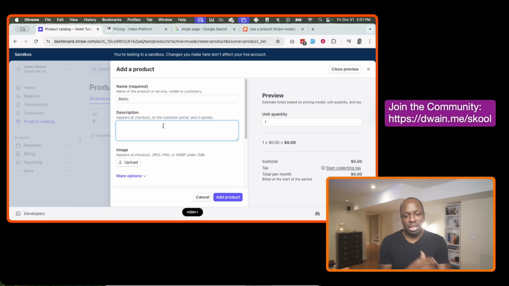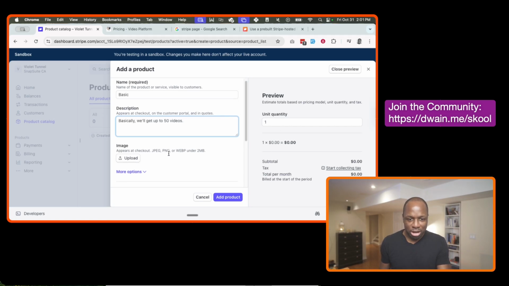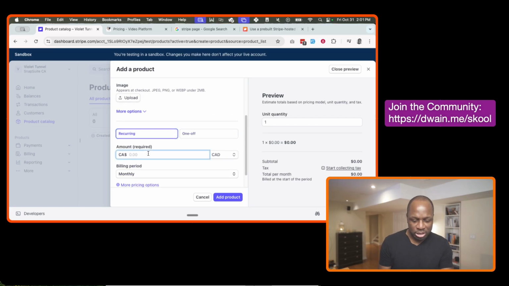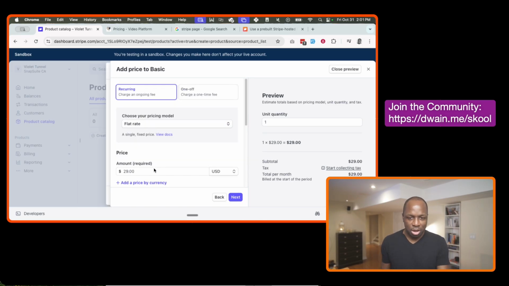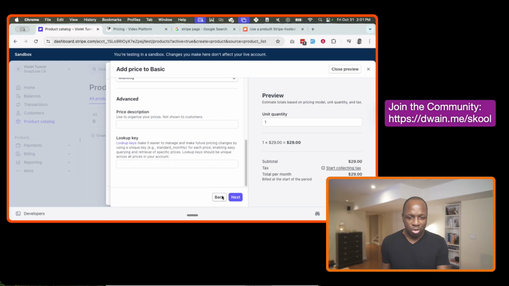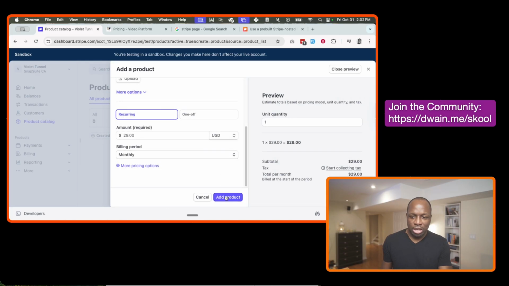So the basic tier will get up to 50 videos and it's going to be one quantity, and the price will be recurring, and it's going to be $29. We're going to say US because that's just the global currency, and we're going to do monthly. Then we got a couple options here that we won't go into, like description and lookup key. Okay, so we got our first product, $29 a month, basic.